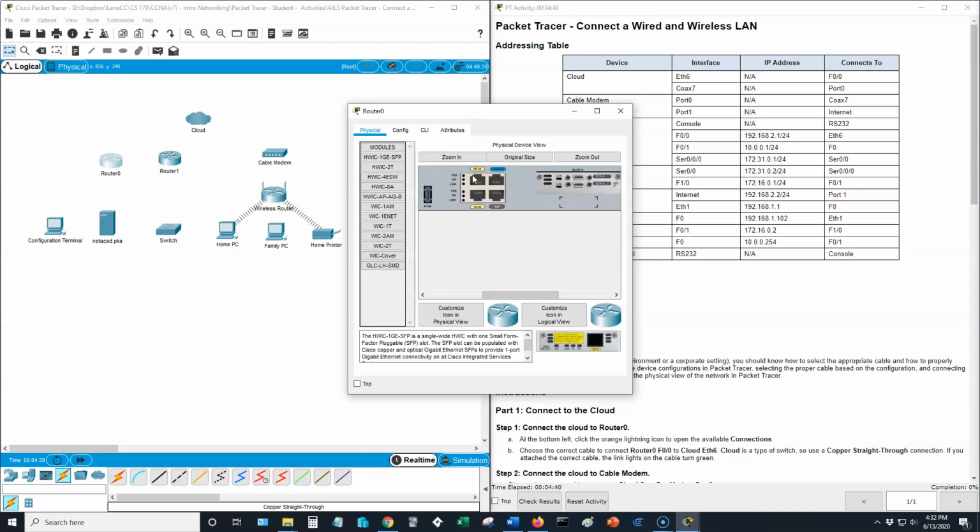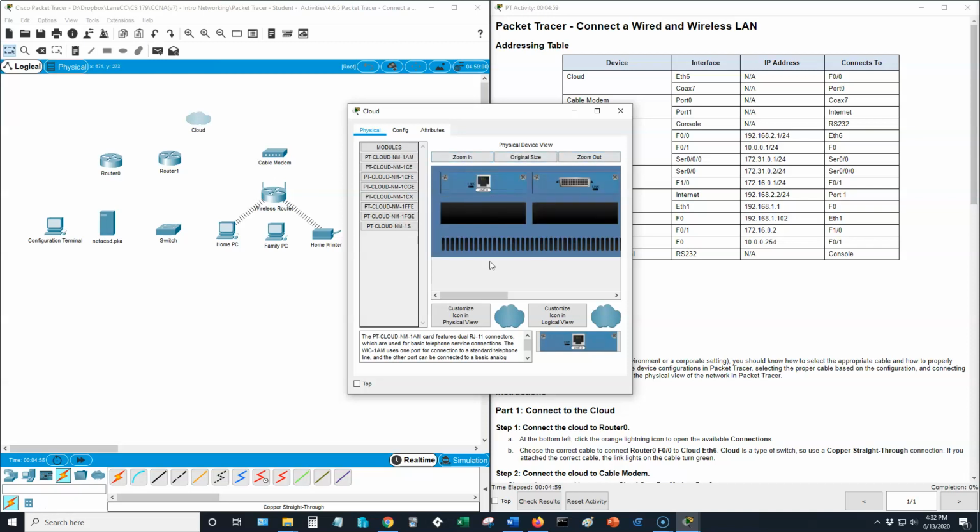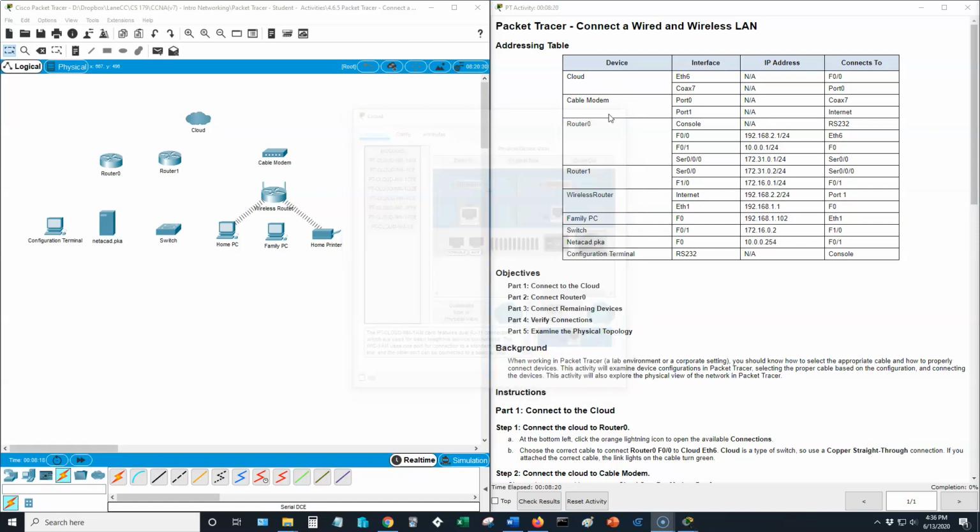So we've got a couple of fast Ethernet ports, a console port, an auxiliary port, and over here we have some serial ports. So we can see a few different types of options here for connectors. And let me go to the cloud as well. We'll zoom in here. We have a line in port, and it looks like we have Ethernet and a console and auxiliary port. For these, we're going to use a copper connector to connect them.